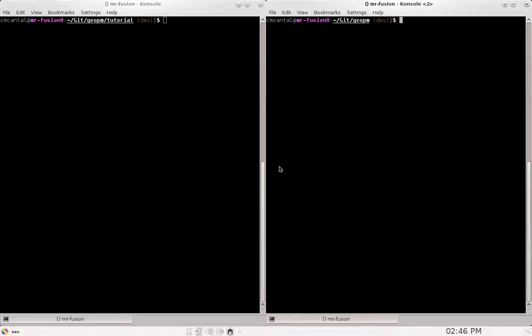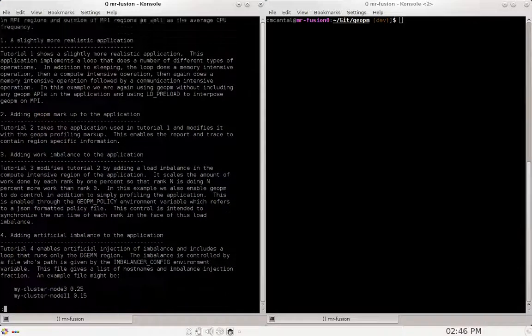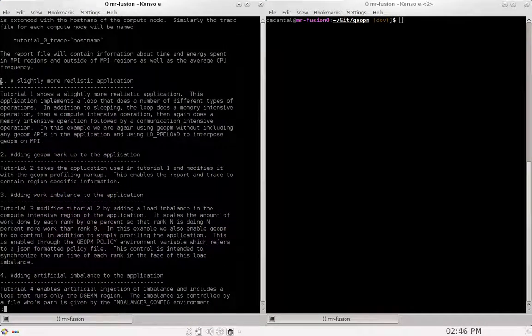In this tutorial, we show how an application with a variety of regions in it that have different computational properties can be profiled with GeoPM without modifying that application with the GeoPM APIs. So here we are in the Git repository in the tutorial subdirectory. And if we look at the README, we're going to be going over section 1 here, a slightly more realistic application.